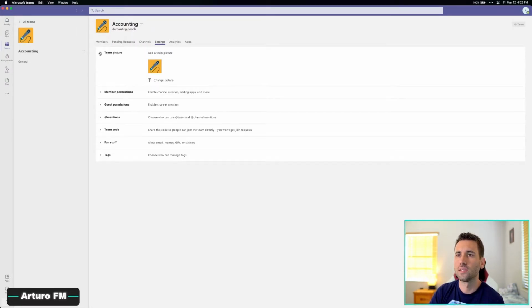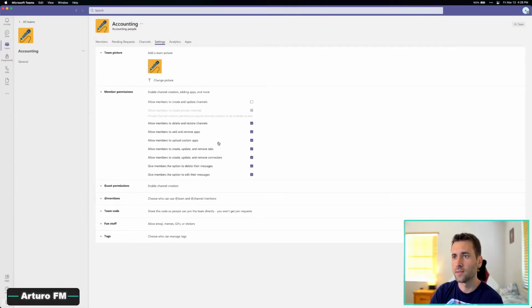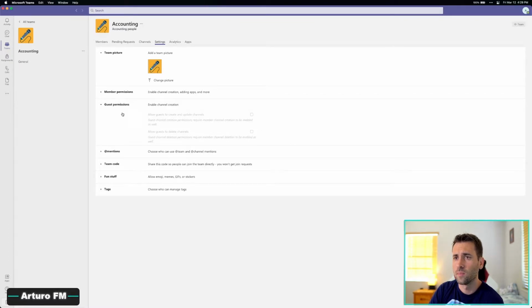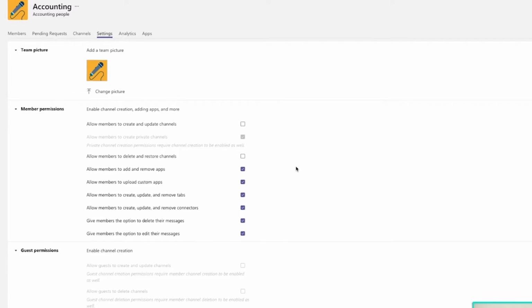Here you have all the settings, you have the picture, you have the permissions, for example, allow members to create and update the channel. You don't want that. Allow members to delete and restore channels. You also don't want that. So go through all these settings here and see what your channel needs, because most of them are a global privilege that you don't want to have there.